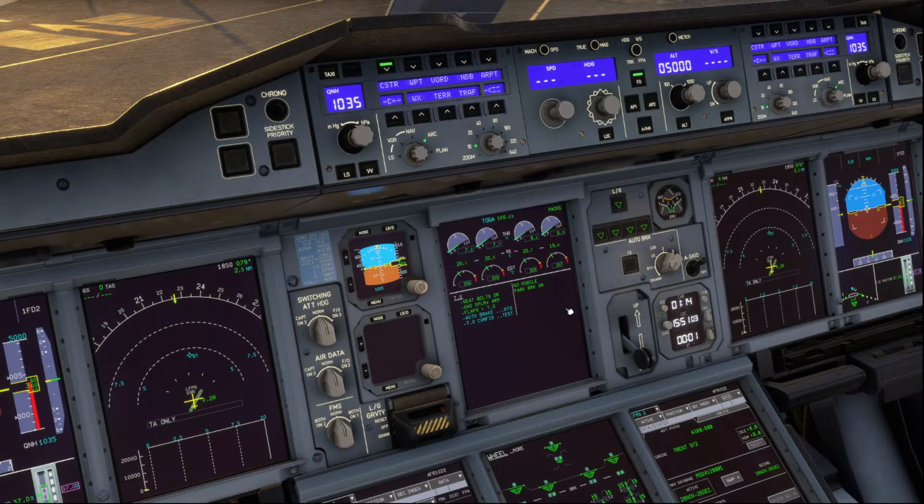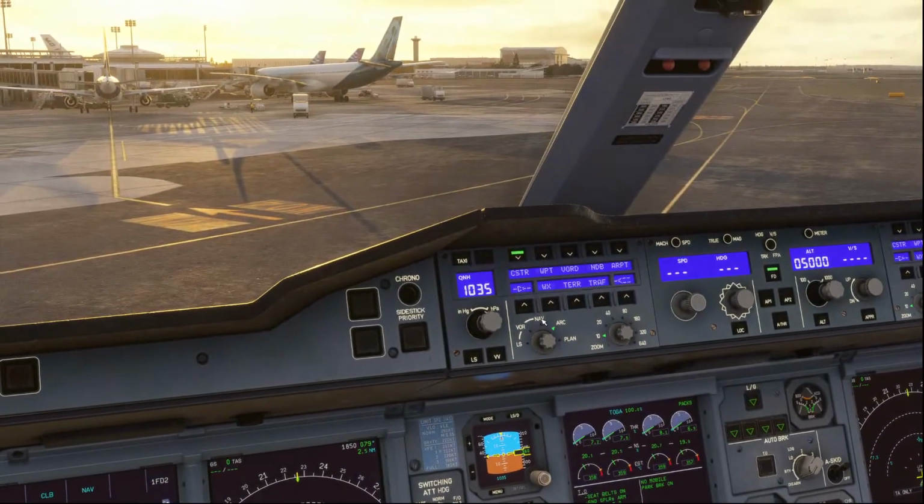Air France 1022, taxi to runway 9 right via Bravo, Delta 10, Delta, Delta 1. Runway 9 right. Bravo, Delta 10, Delta, Delta 1.